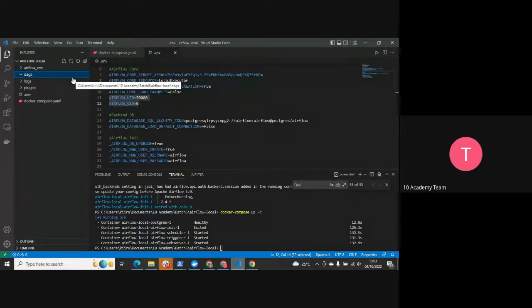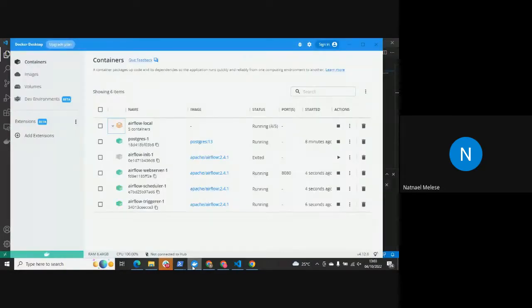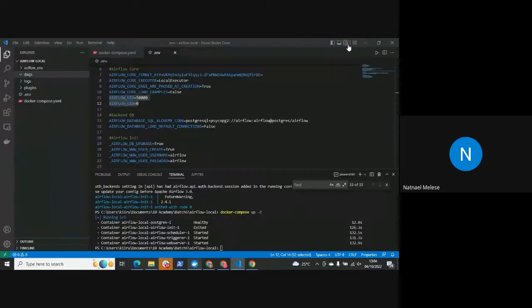Yes, Nathan. Okay. I just want to share my understanding of DAGs. I think DAGs are used for scheduling some scripts. For example, we can schedule loading data to the database, and also transforming the data in the database. You can put all that into DAGs and schedule it.